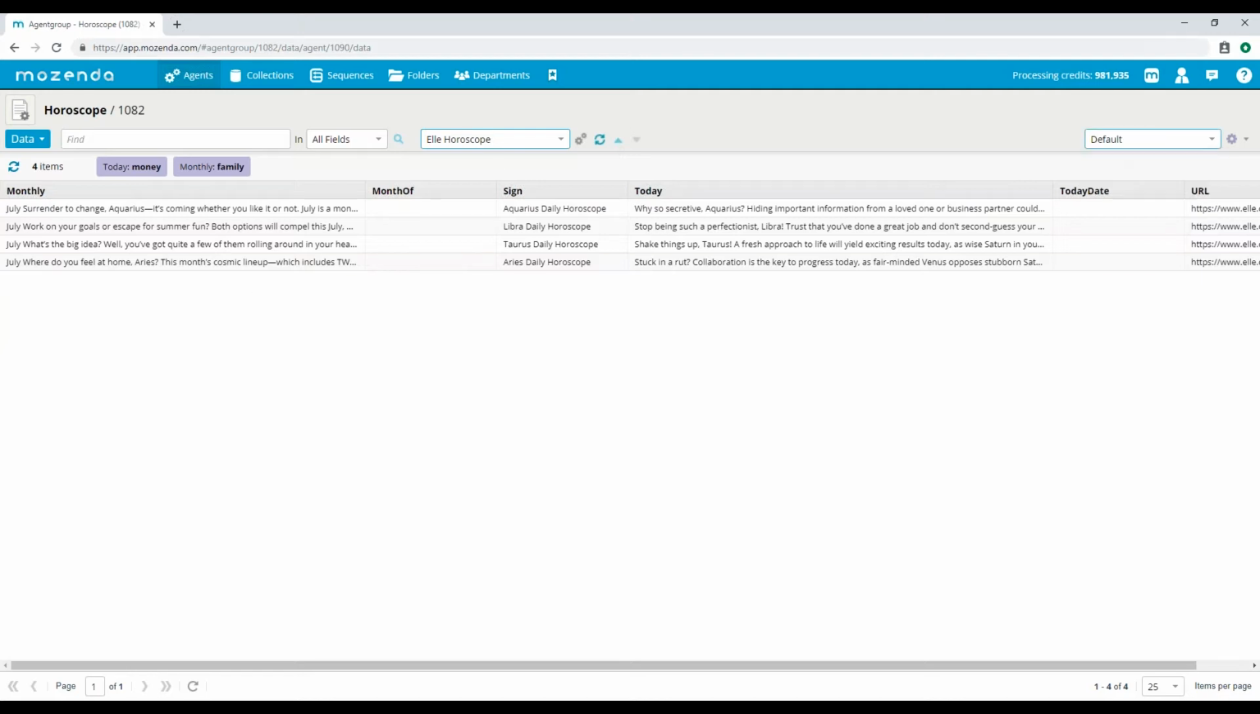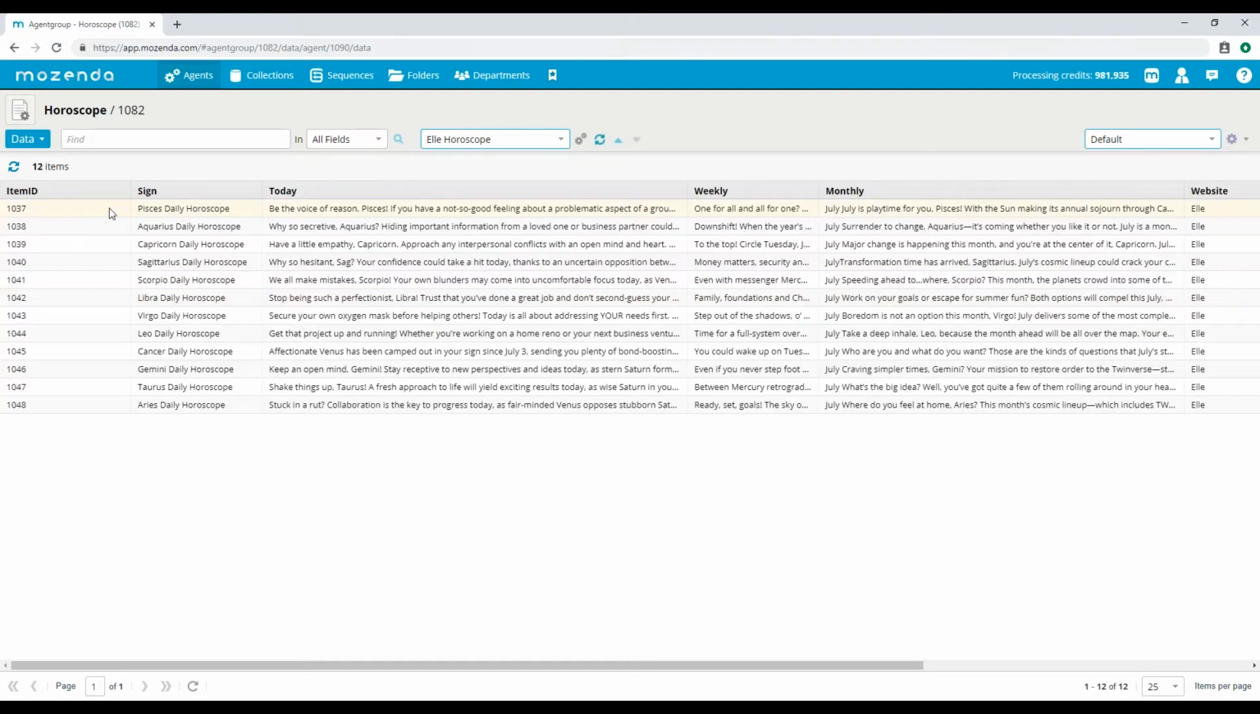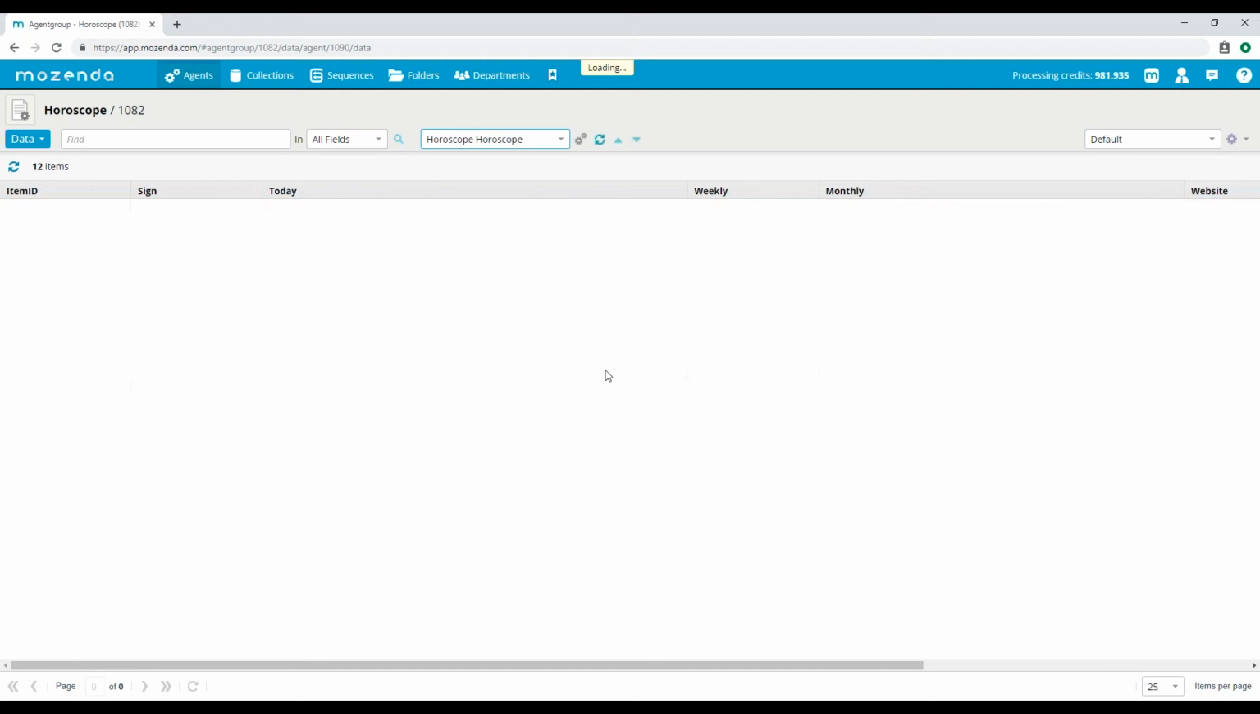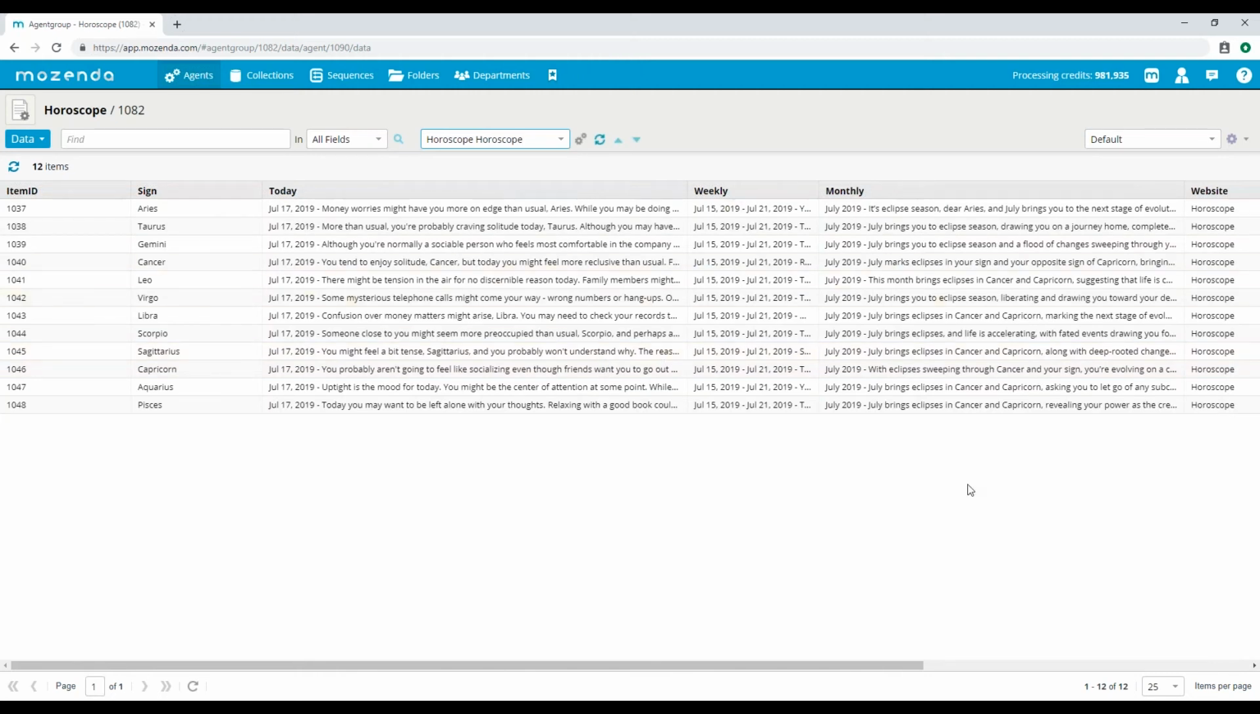I want to view just the default information. Right now, it looks pretty good. Let's look at each one of these. This horoscope is fairly ugly. As far as how the data is presented, there's a lot of cleaning up that could be done. For today, I don't necessarily need this date right here. I could have it in a separate location.